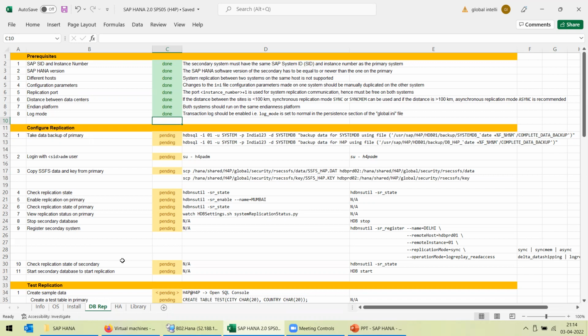So in case one of the nodes goes down, the cluster will remove the mapping of the storage from the first system, map it to the second system, and start the services on the second system. That is your HA.